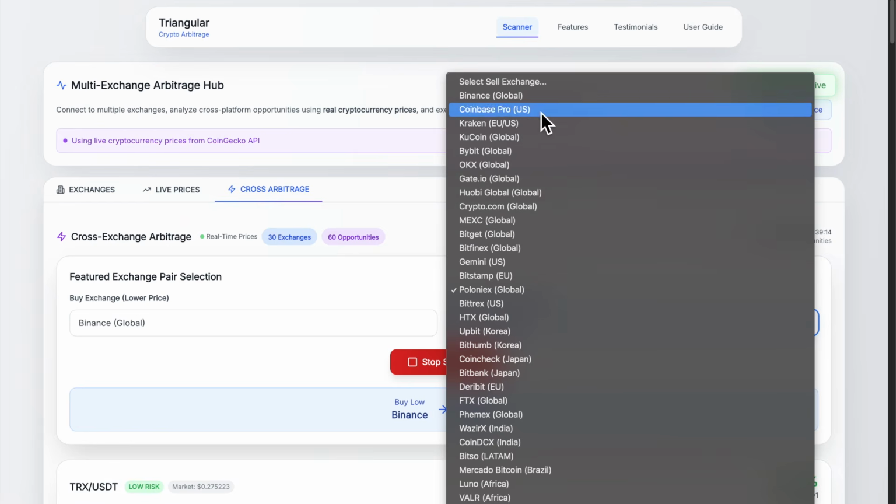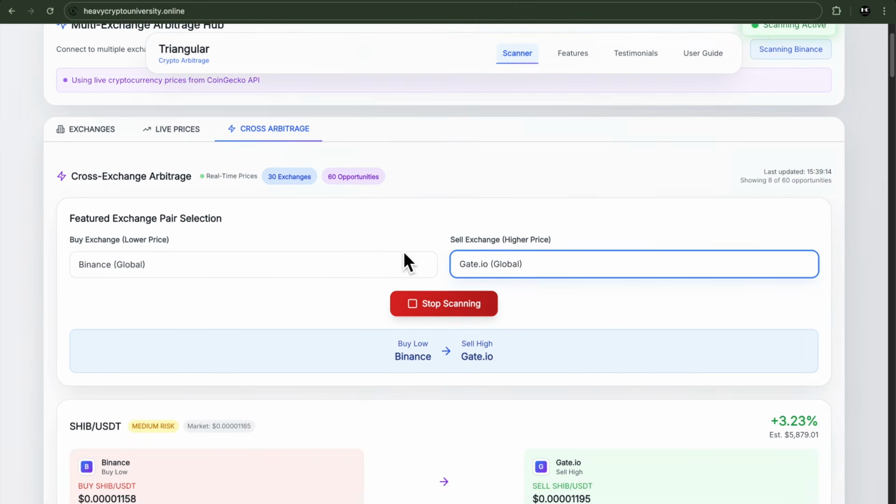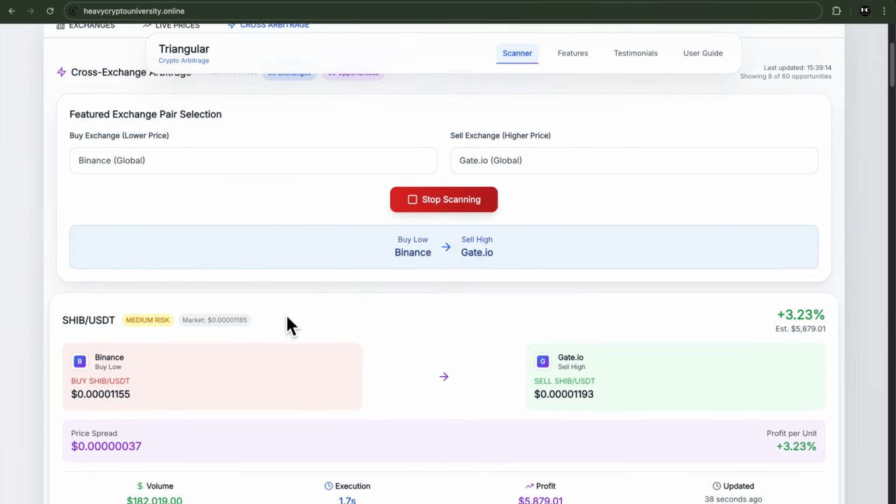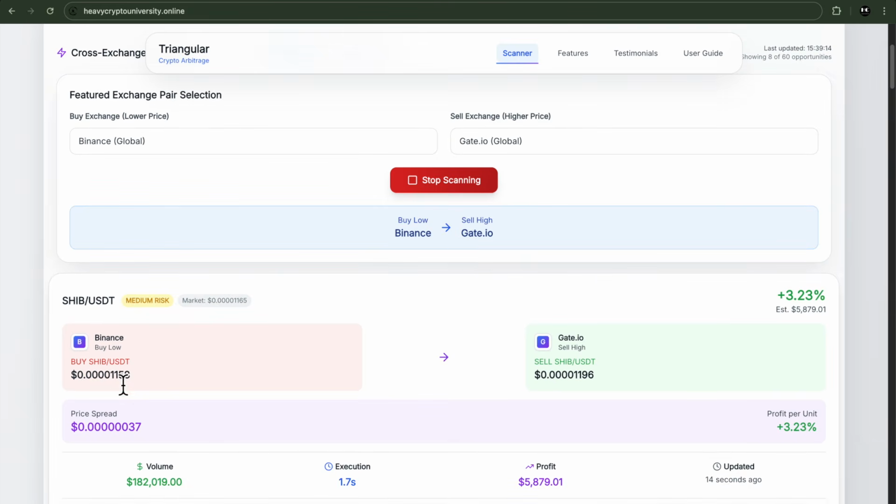So let me just select one crypto exchange right here. Let's try Gate.io. There are always opportunities right there. Let's stop and scan again in real time. As you can see right here, it says I must buy Shiba from Binance and sell to Gate.io.